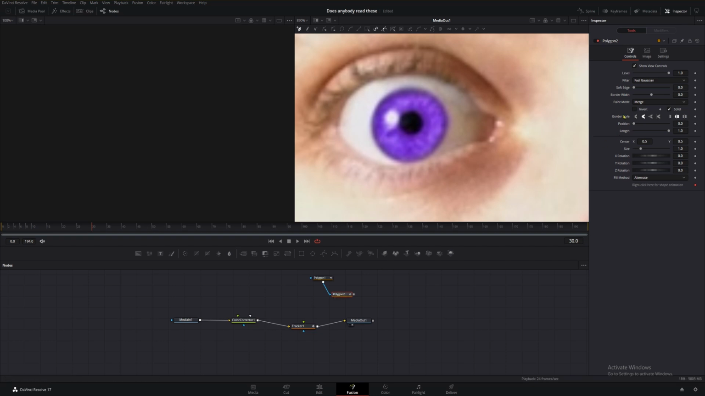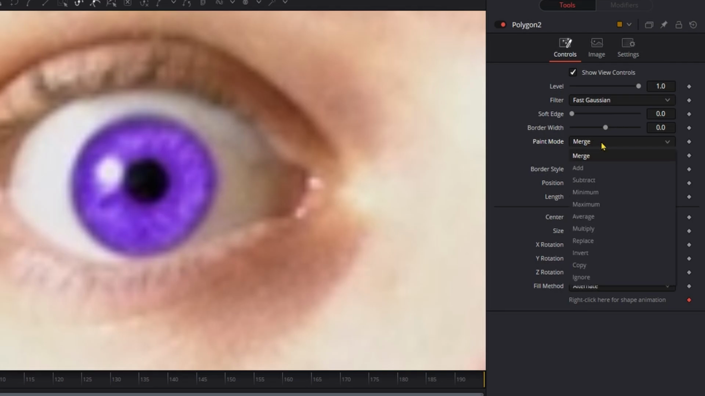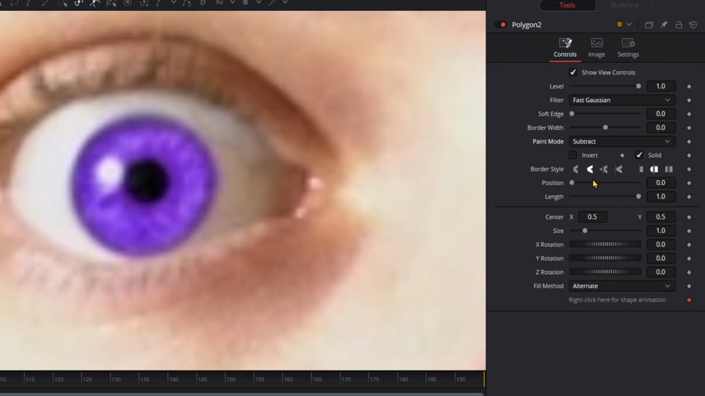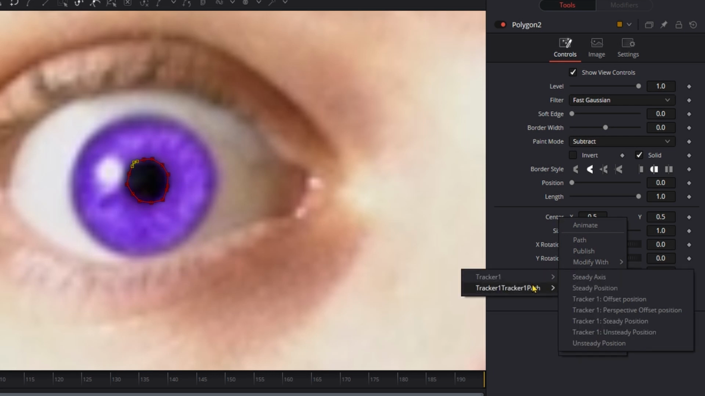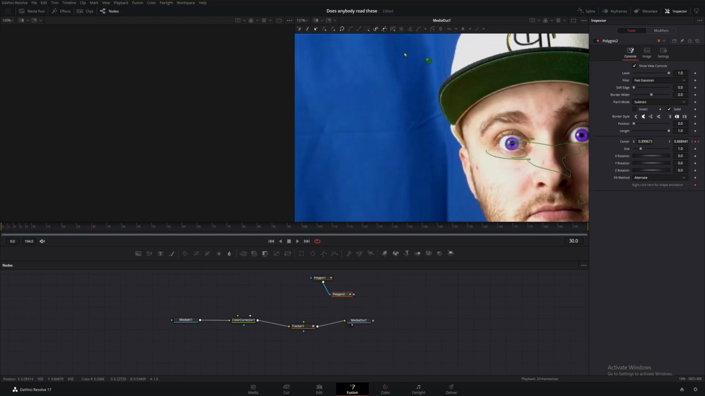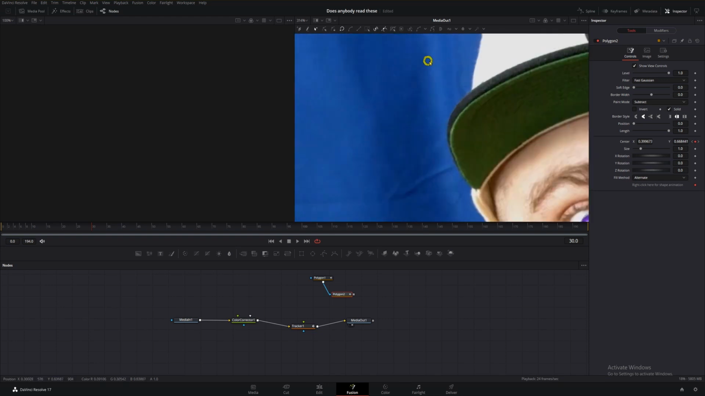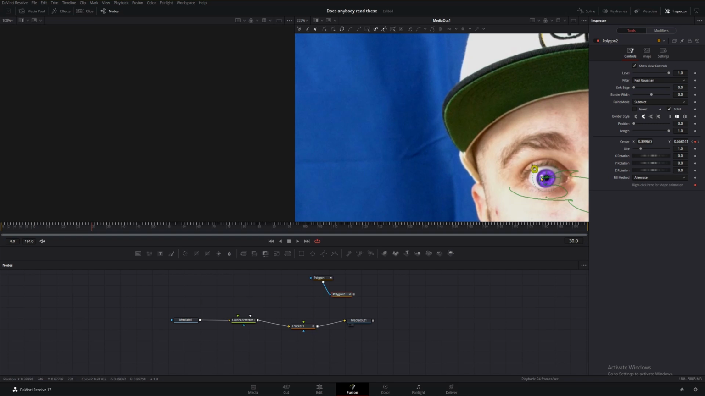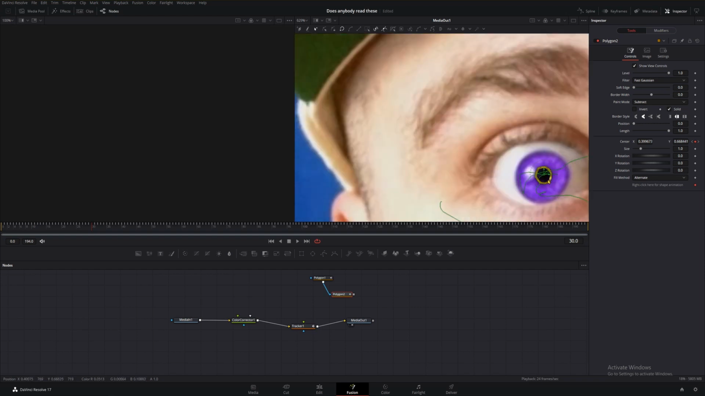For the pupil mask, select the first polygon mask down here in your node web, then go ahead and add in another polygon mask and set the blend mode to subtract. Back in our viewer, we can draw a mask around our pupil just like we did with our iris. Then set its center to the same tracker, and it'll probably shoot off somewhere random, so zoom out with Control Scroll and drag a box over all of the points and put it back where it goes. Since our blend mode is subtract, it'll cut a hole in our iris mask, which will leave our pupil untouched.